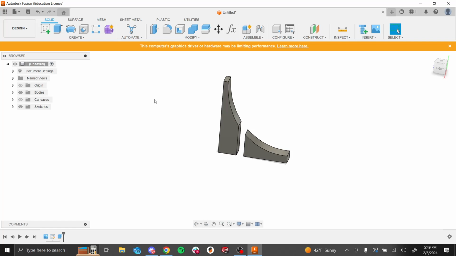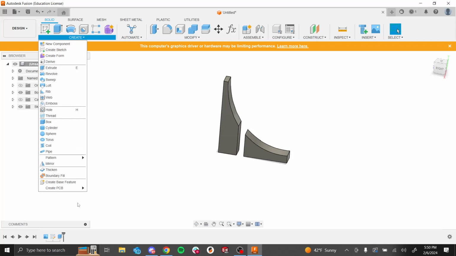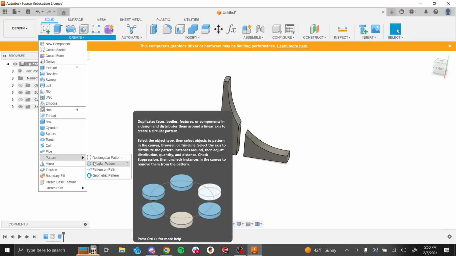So if you remember the pattern tool, the circular pattern tool that we used for the gear on the previous assignments, we can do the same thing with like extrusions and bodies, which is really cool. So under the create, there's the pattern and then a circular pattern. So we're going to utilize this tool again.